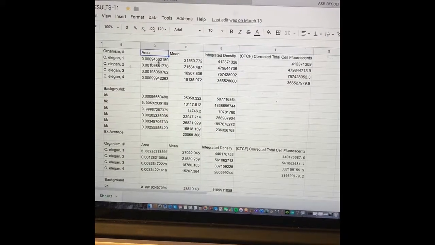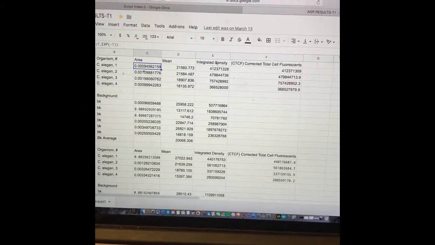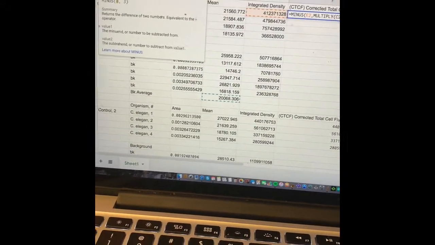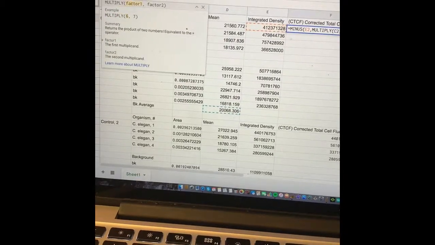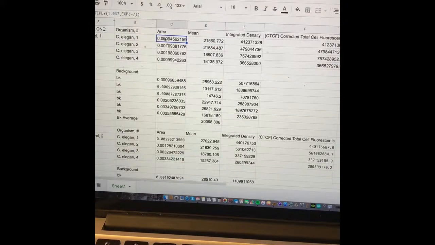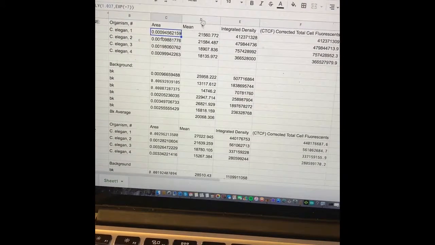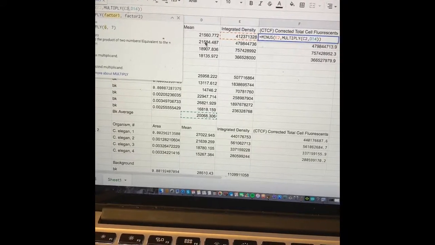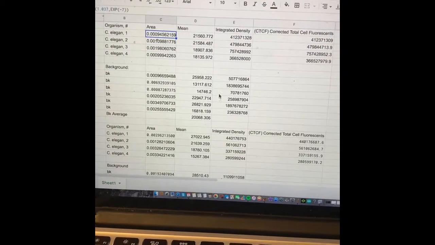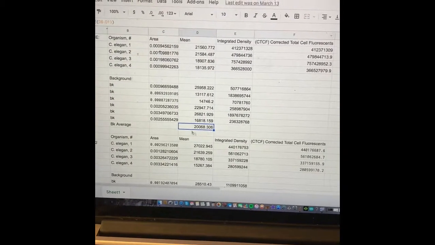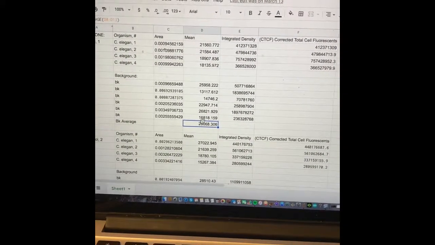And then for the area of each worm, to calculate the CTAF, it's essentially the integrated density, this column right here, subtracted by the product, or multiplication, of the area of the worm, so this one right here, multiplied by the average mean of the background.